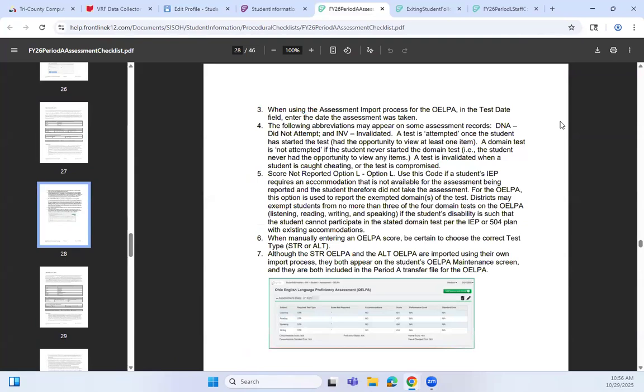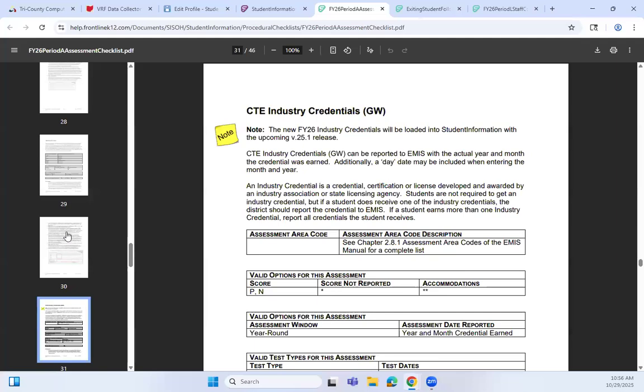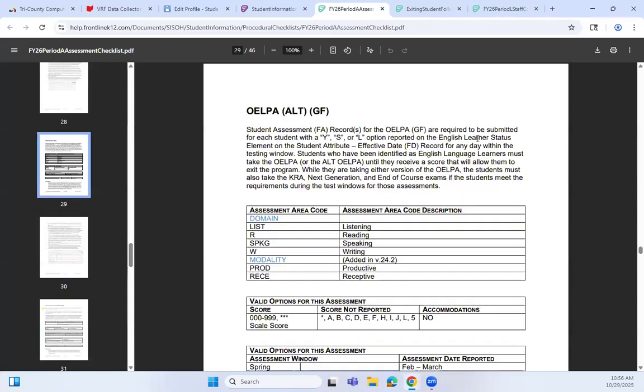Page 28, just more data following abbreviations, just kind of gives you what to look for and what to know is an error if you get any of those. You also know that now you have the OELPA alternate, which is your, oops, I just skipped right over it. Sorry about that.